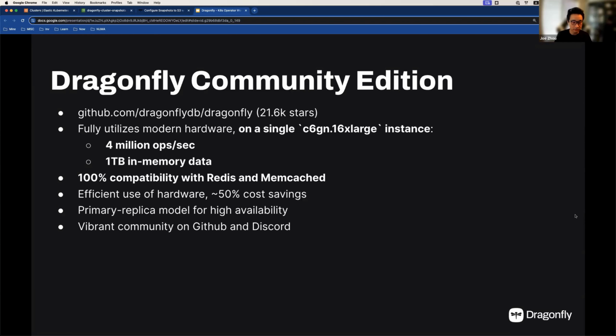Dragonfly is also very hardware efficient. Based on our tests, it can save you up to 50% in terms of hardware costs. Right? We also offer a primary replica model for high availability, and we have a very active community on GitHub and Discord. So you're very welcome to join whichever way you want, looking at issues, questions in Discord, GitHub. It's always welcome because Dragonfly is a community-driven project.